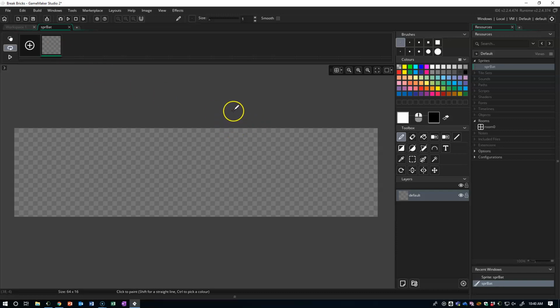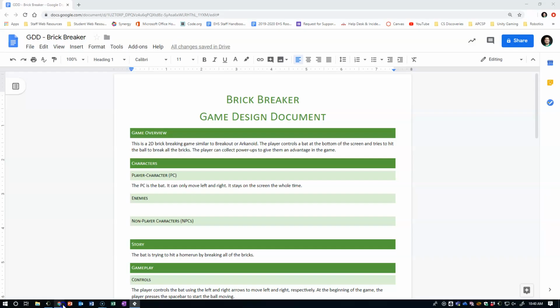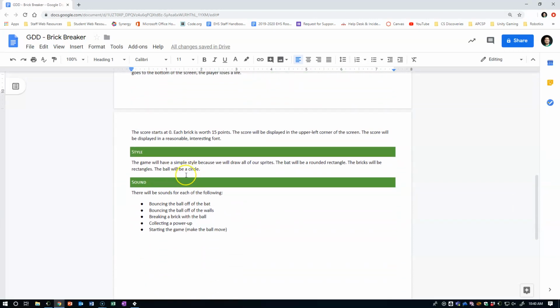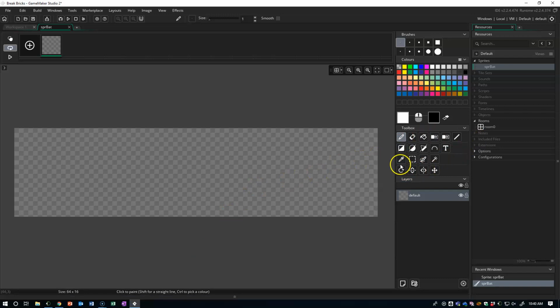We're going to create this bat just using a rounded rectangle, because that's what we said in our game design document. In terms of style, scrolling down here, the bat is just going to be a rounded rectangle. Now, if I look at my tools, there's no rounded rectangle tool. There is a rectangle tool, but not a rounded rectangle tool. So I'm going to make a rectangle, then just cut off the corners. That'll make it rounded.